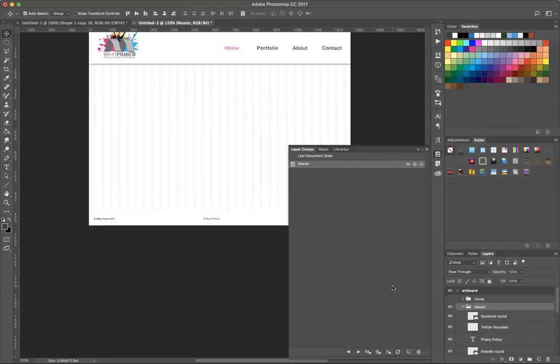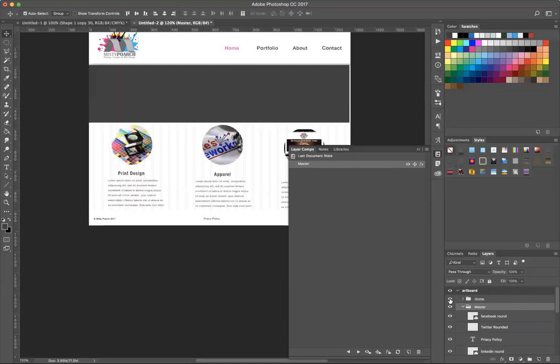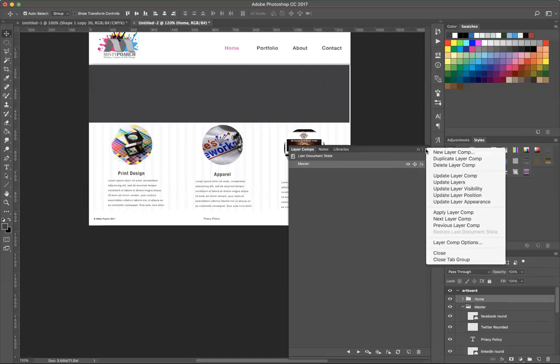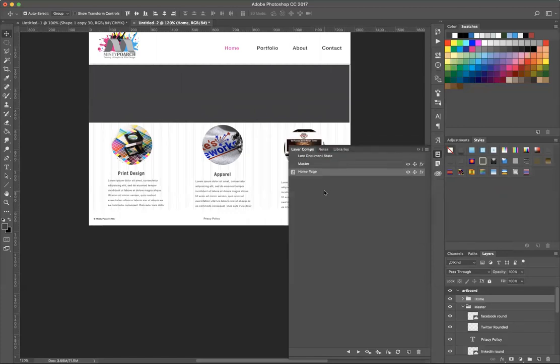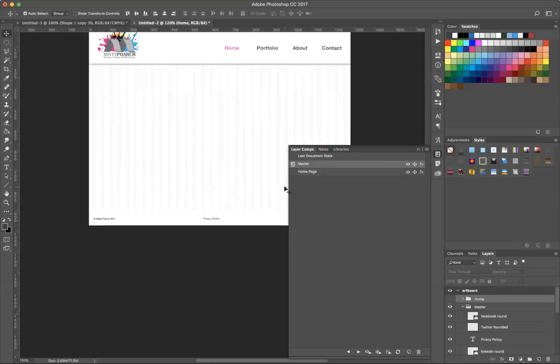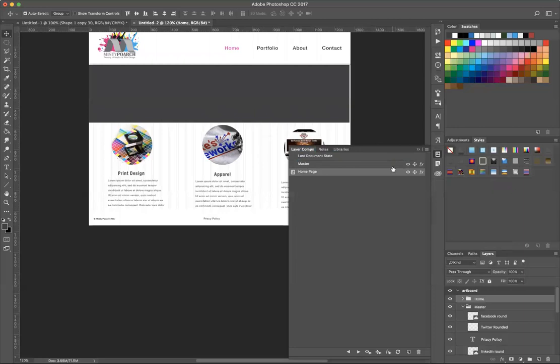And now I'm going to turn on my home page, click on that folder, go to my layer comps, click that drop down and go to new layer comp and call it home page. Make sure visibility, position, and appearance are checked and hit OK. So now this is my home page. If I click on my master page, it shows just the master. If I click on the home, it shows the home page.